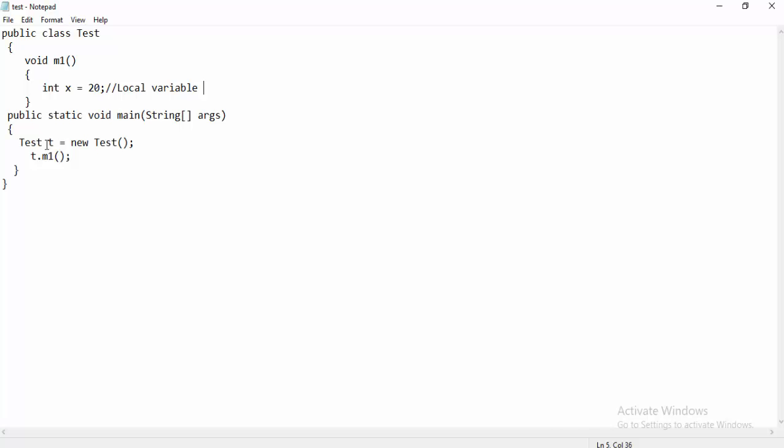Okay, so here I am creating t as an object for the class Test, and you already know the syntax of creating the object. First we use the class name, after that the object name, assignment operator, new operator, and default constructor. This is the syntax of creating the object for the class. And once the object is created, by using this object of the class, we can access the method. So t.m1 will access the method of this class.